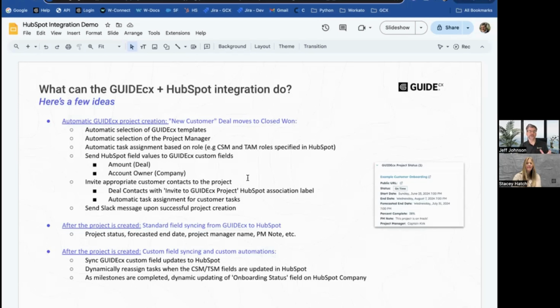And then also you can automatically invite your customers to the project. And there's a couple of ways to do that in HubSpot. You can have contacts on the deal, and we can read those, or you can be more selective, and I'll show how you can do that with a HubSpot feature called association labels. You could send a Slack message out when the project's created so that the team knows a new project is ready to go. So that's the first part of the integration.